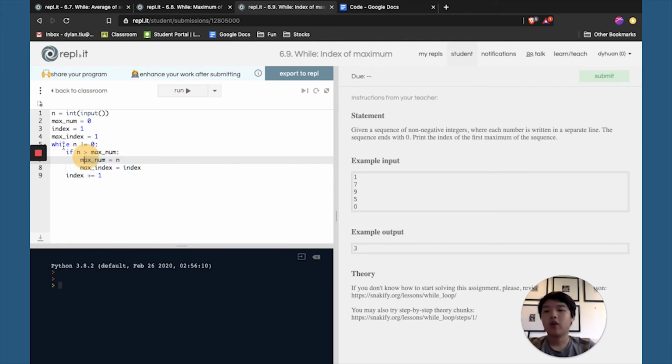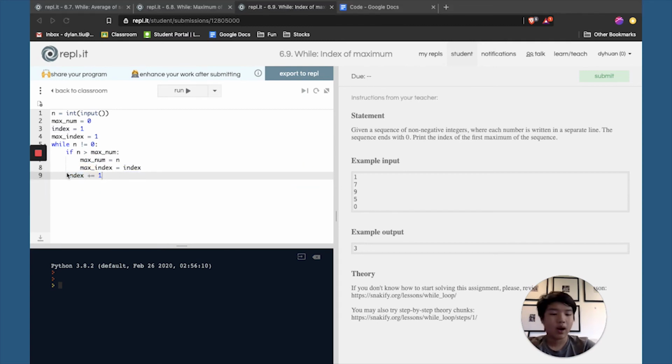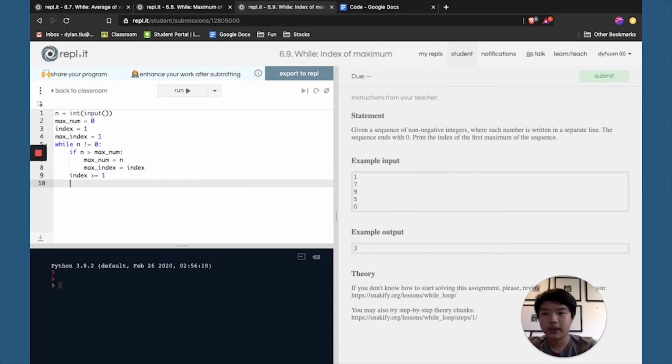Therefore, every time this while loop runs, the index for sure will be updated. But only if n is bigger than the maximum number will the maximum index be updated. Therefore, we can separate the maximum index, the index of the maximum number from the index of the whole list. Now we can update the variable n, so it gives us a new input.